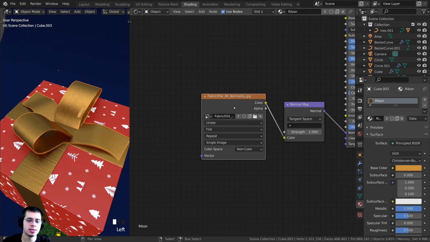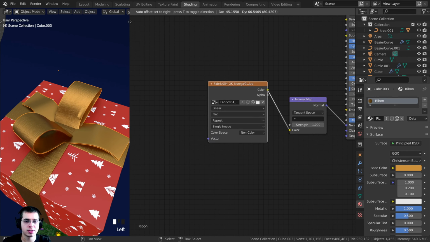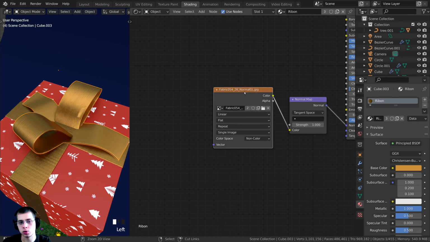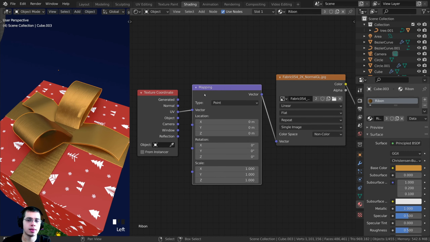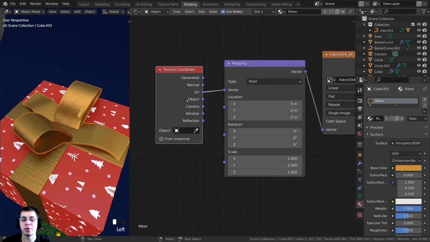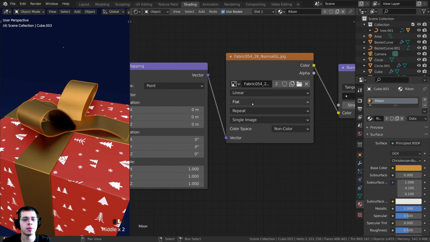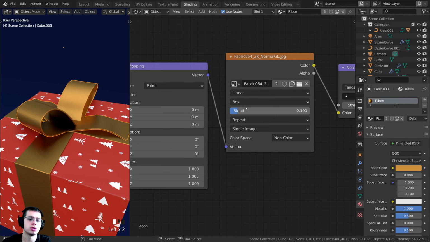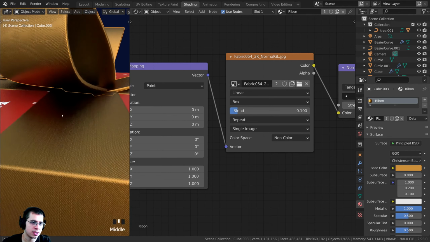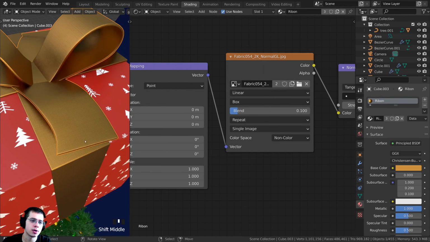Now I actually don't want to use UVs. I want to use that easy texturing method that I like to use, and we won't have to use any UVs. So with this fabric selected, I'm going to press Ctrl T, and that is using the Node Wrangler add-on, and it's going to add the texture coordinate and mapping. So now I'm going to take the object and put that into the vector, and that way we're going to use the object coordinates. And then right here, I'm going to change the flat to box, and then I'll change the blend value to 0.2. So now if you zoom in here, you can see there's a nice texture all around, and it's very nicely and evenly placed around the ribbon.